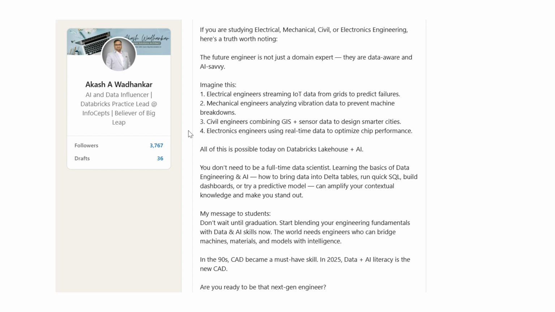Similarly, a mechanical engineer is analyzing vibration to prevent machine breakdowns. So he must know what data is coming, how it is getting processed, how AI is working on it. A civil engineer combines GIS plus sensor data and helps design smart cities. Let me also give an example of an electronics engineer working at a telco, getting data from multiple towers about their health. How to process that data, how to take action, how to do predictive maintenance on that data. For that, he would definitely need his domain knowledge plus data and AI knowledge as well.